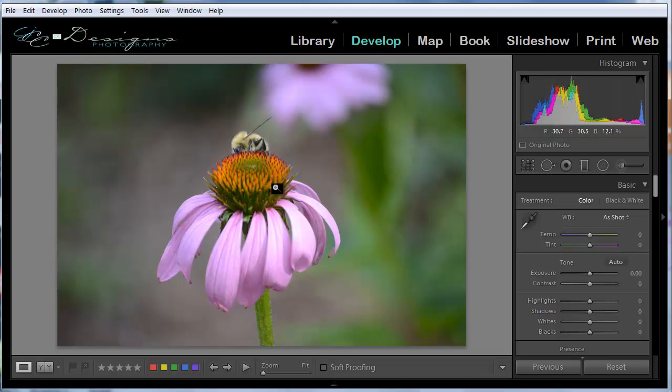One thing you could play around with is finding interesting compositions where this other flower comes into play with it being out of focus. So, not bad. Again, a good practice image.